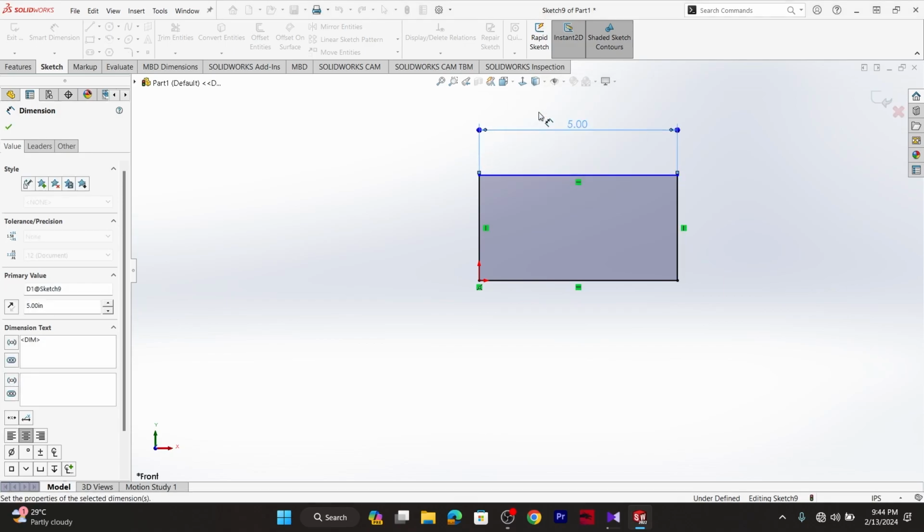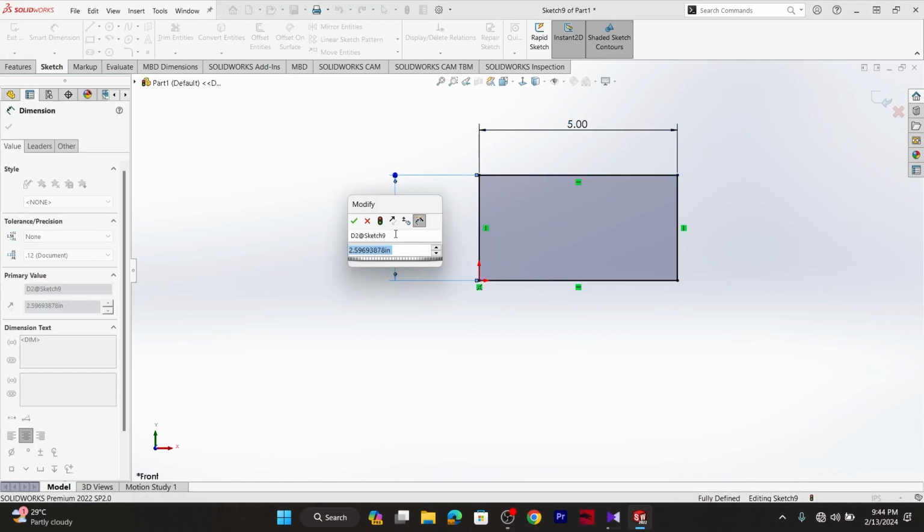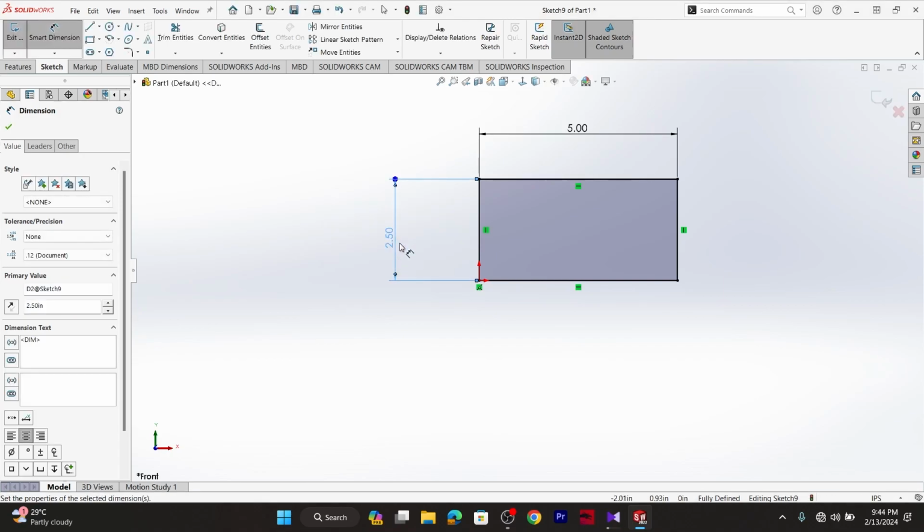Let's click here and add the second dimension. So this is 2.60 inches. Let's make it 2.5 inch. Now you don't need to click on this green check mark. You can simply press enter and the drawing will change. It will adjust accordingly so that the length becomes 2.5 inch. Alright, so now we have a rectangle with a length of 5 inch and a width of 2.5 inch.